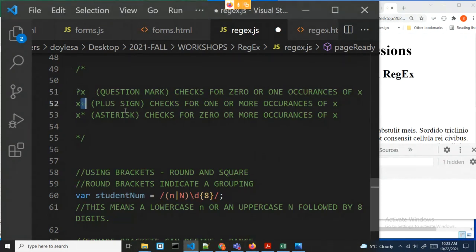The plus sign, as you can see here, will check for one or more. So there has to be at least one character. If you think about an email address, you can't have nothing at example.com. You have to have at least one letter. So for that pattern, you could use the plus sign and say word character plus, meaning there's got to be at least one character before the @ sign. The asterisk will check for 0 or more occurrences. So you could have multiple and many, as many as you like, of the preceding character.